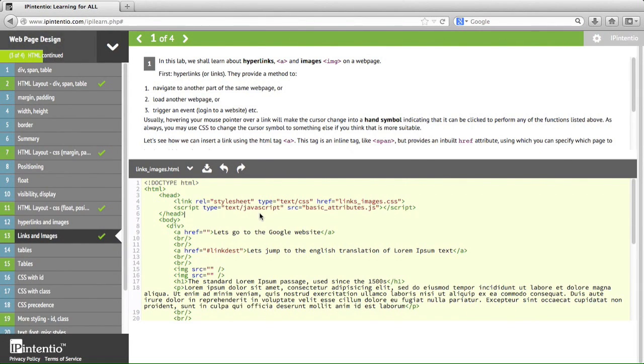Now we shall learn about hyperlinks and images. Hyperlinks provide a method to navigate to another part of the same web page, or load another web page, or even trigger an event.